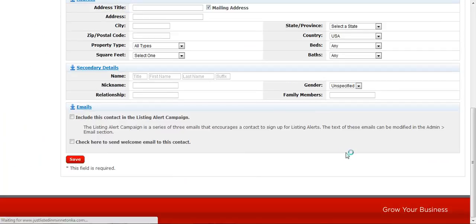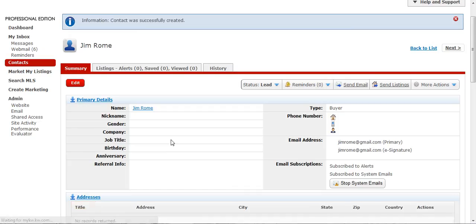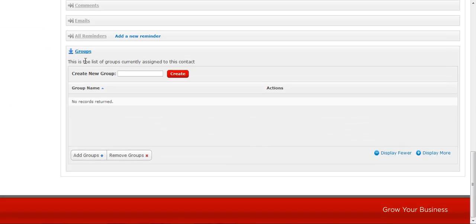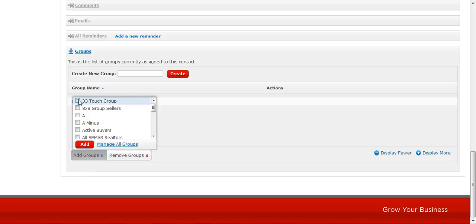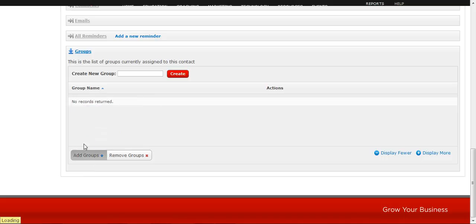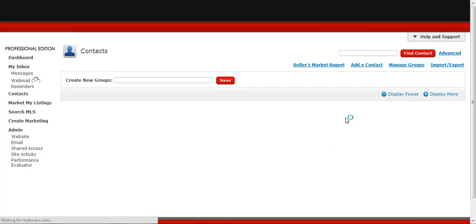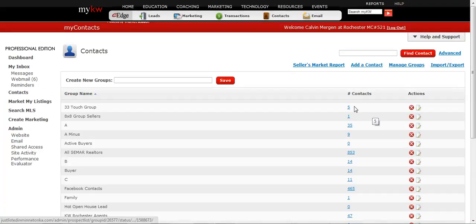I hit save. And now all I have to do from here is go down to the groups that he's on. So I click on groups, and then I click add group, and I say 33 touch, add. Now Jim is automatically on a 33 touch. I don't even have to go in there and set it and activate it. And if I went to my contacts and I manage groups, I should now have 5 on there. I had 4 on there before, but now I have 5, and he automatically went on it.